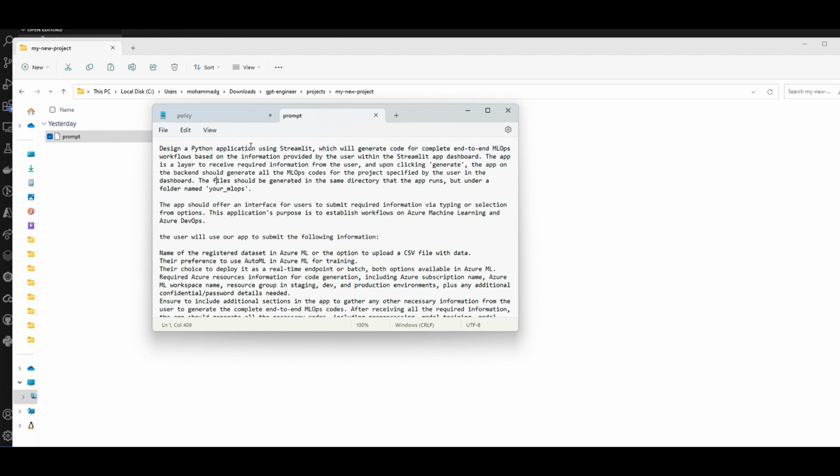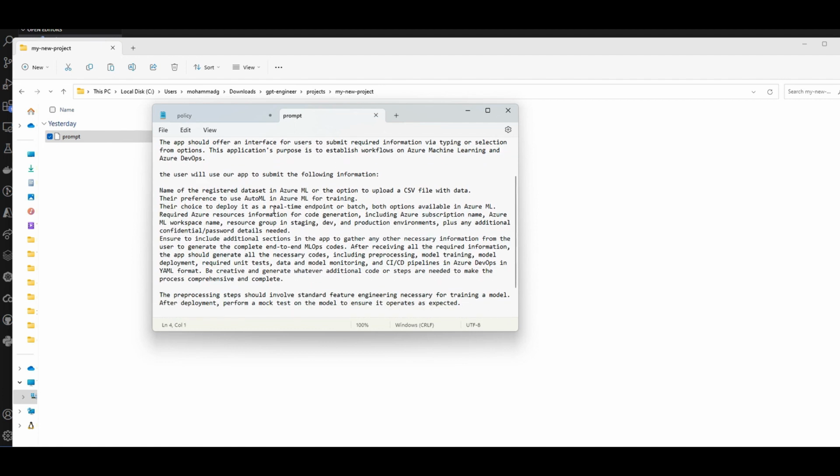I wanted to create an application or a dashboard using Streamlit that receives some inputs from the user and then generates MLOps code for the user end to end. So these are all my requirements. I'm telling it what type of information to ask from the user. For example, the user can upload data or say, hey, my data is in Azure ML registry and here's the name. Or whether the user wants to use AutoML as a part of the MLOps process or not. Or what the resource names on Azure will be that these MLOps should get integrated with and run.